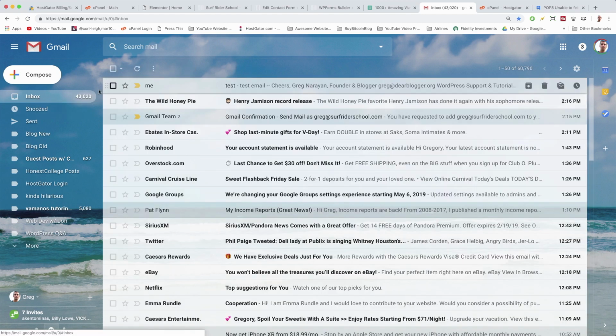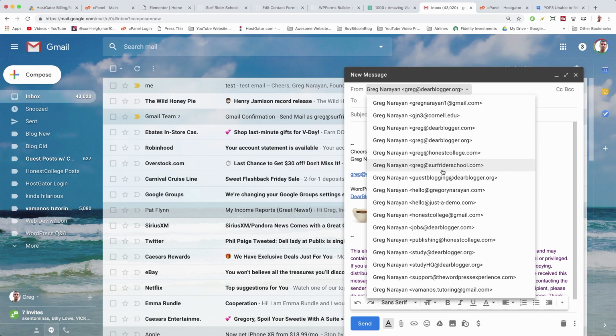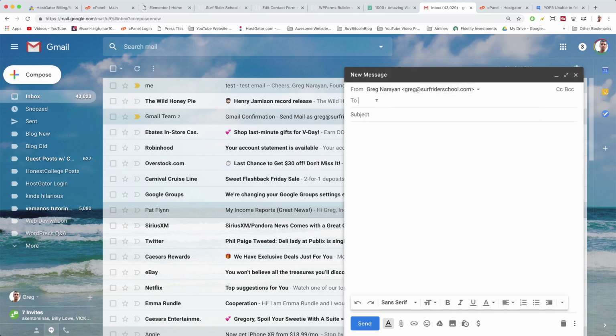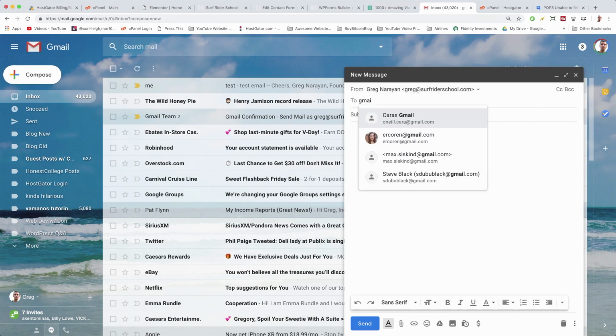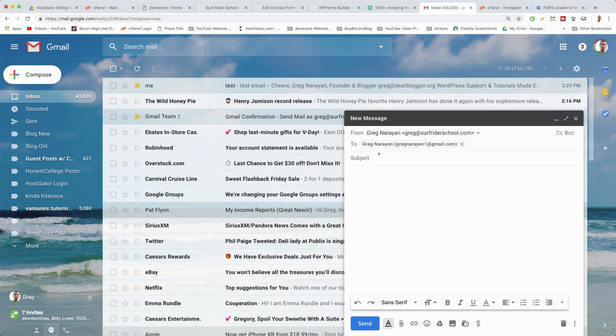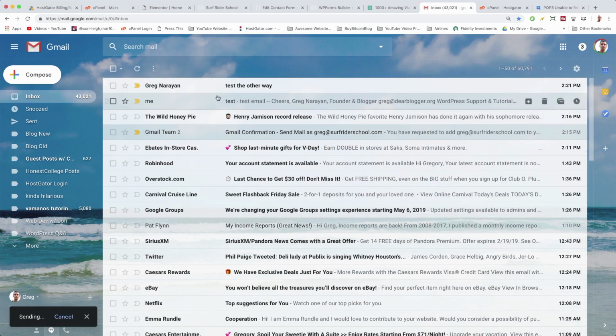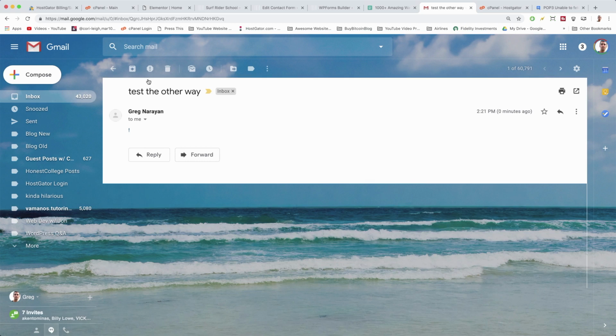And let's see if we can write as that person. Let's find it in the list. And yes, we can. So that should be great. We'll see if it works the other way as well. And that works too. Instantly, you can now send and receive from your new email address with your business inside of it and your domain name on the end of it. Okay, so good job.